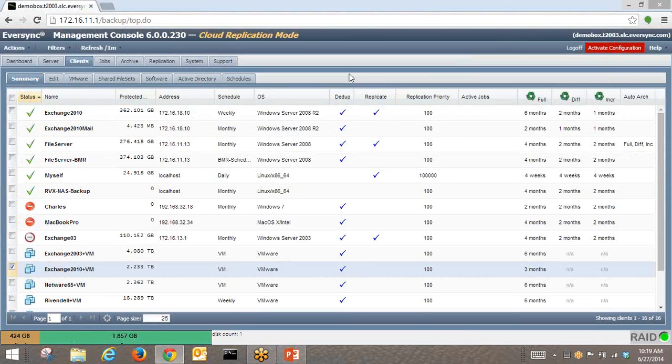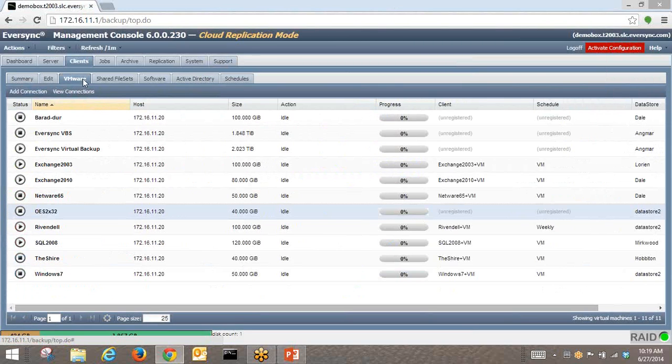I'll pause for just a second and let me think if I've skipped anything. I think we've got that. So we've talked about adding VMs to get them backed up by simply making the connection. They're going to follow whatever schedule we define. I guess I sort of skipped over that. You can create any schedule you want. VMs can run at any time.